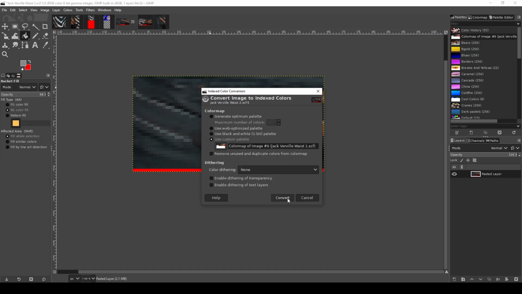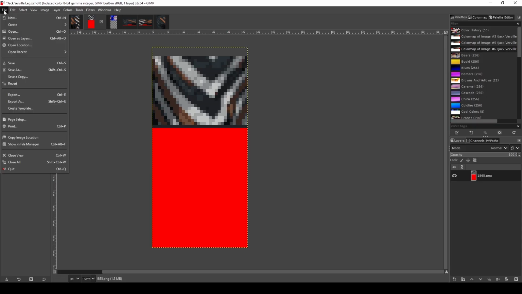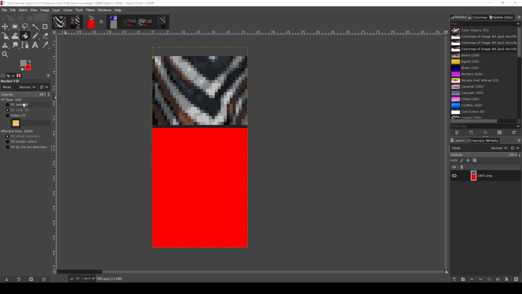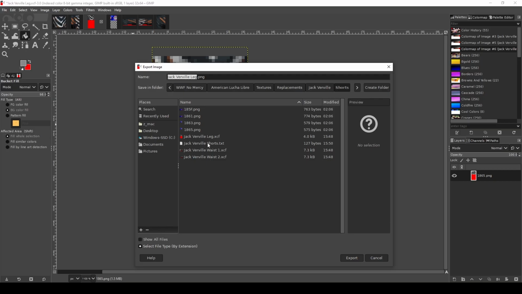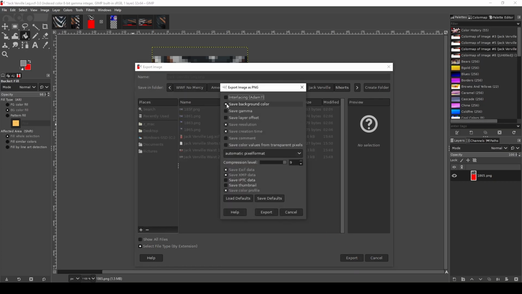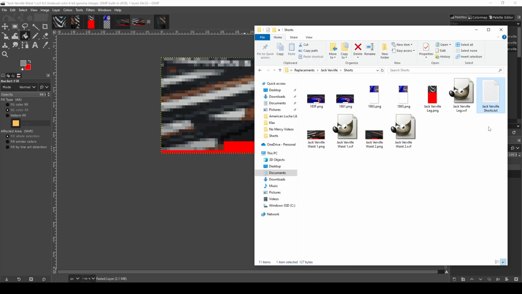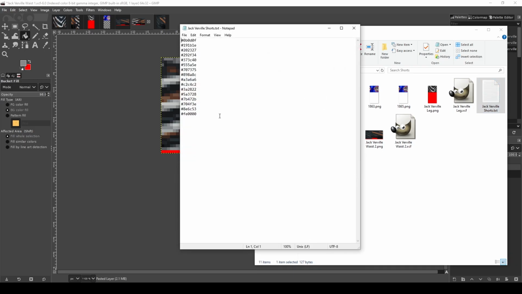Now I'm going to save my files so I can edit them if need be. Then I'm going to export them as PNG files. I'm going to uncheck all the boxes for safety's sake. And as I export the others, I won't have to again. I'm going to take a look at the palette file that was generated.